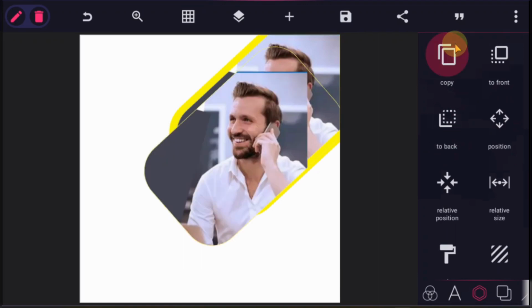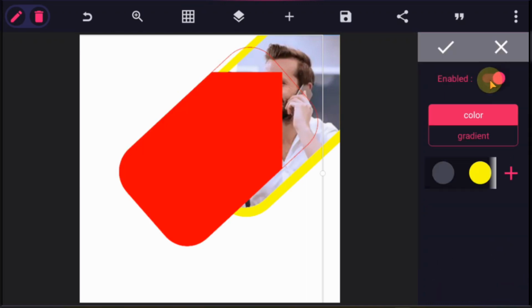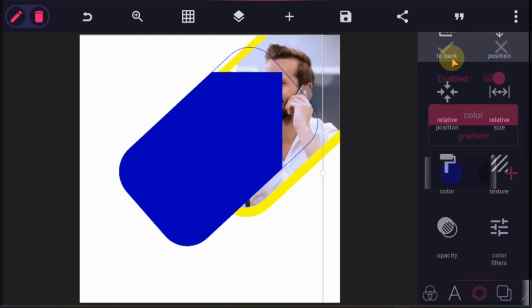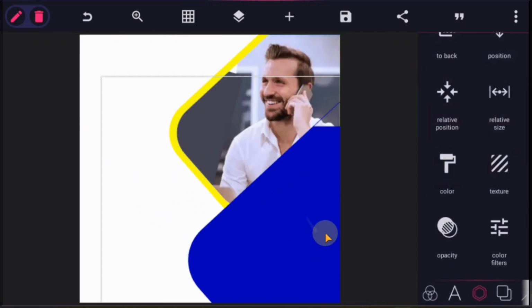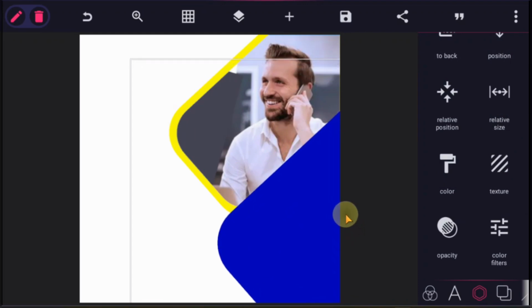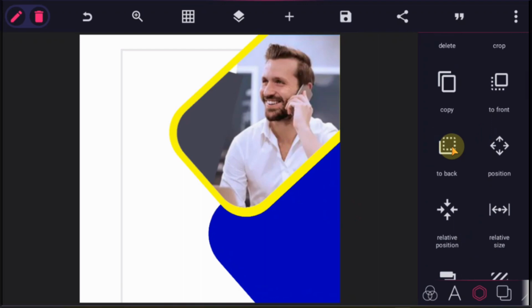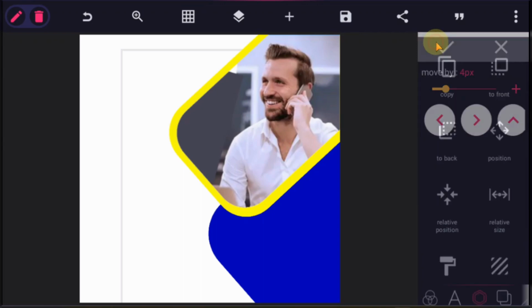So I'll copy this again. Take a color. I'll be taking a blue color at this point. Then increase the size and place it to the back. I can use this position to adjust it too. I think it's okay like this.